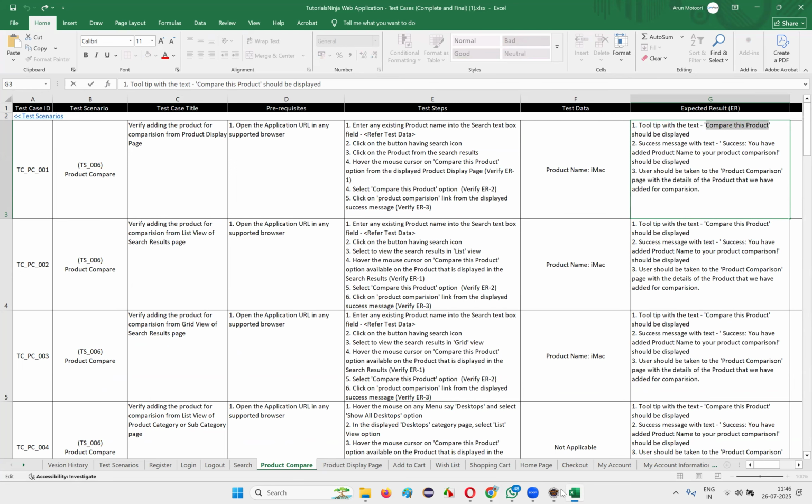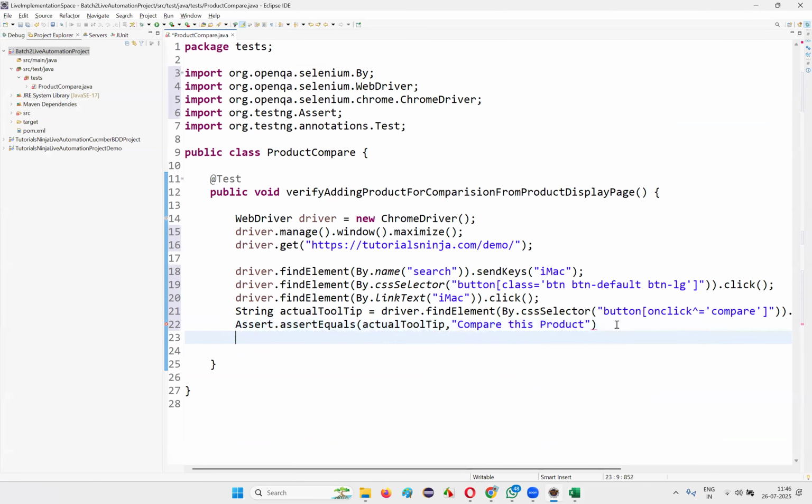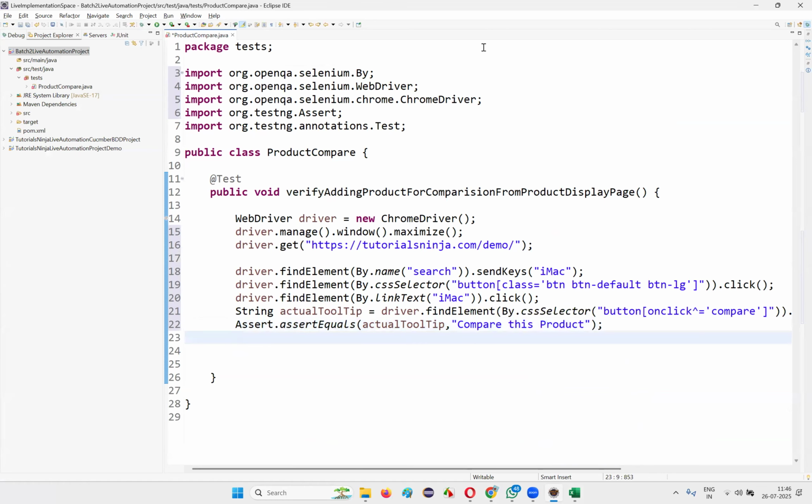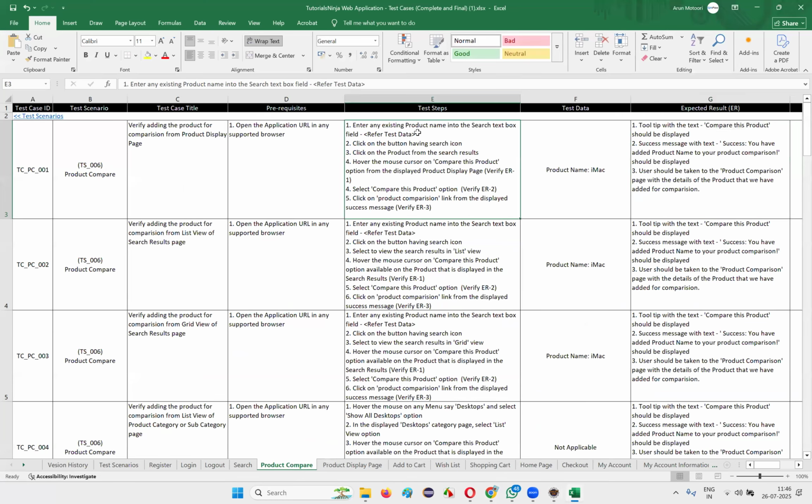Should be displayed is there. Copy this from the test cases and paste it here. If both match, the test will pass. Till here, the test will pass. Then the things are not completed as part of this test. Only one test we have verified.